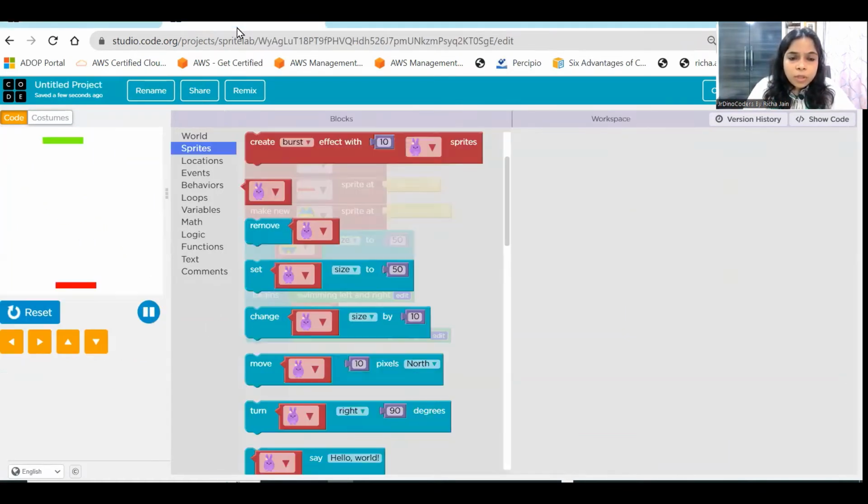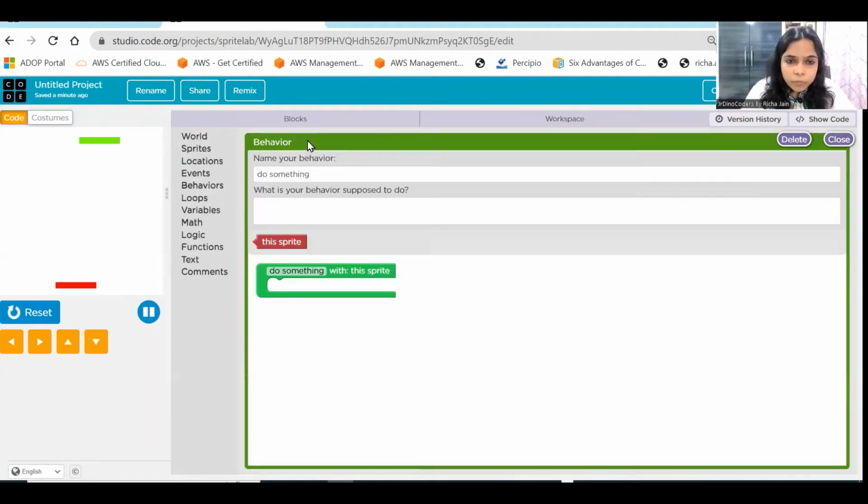Okay, so for this, what we will do, definitely we will create a new behavior and we will give it the name "swim with mouse cursor", or mouse pointer. You can name it anything.